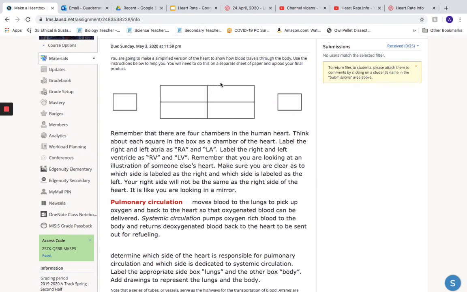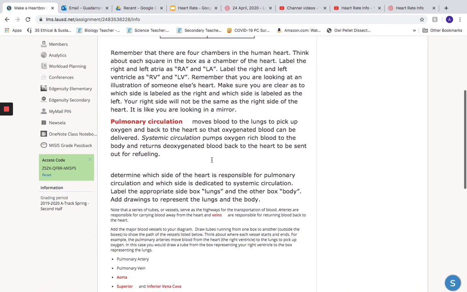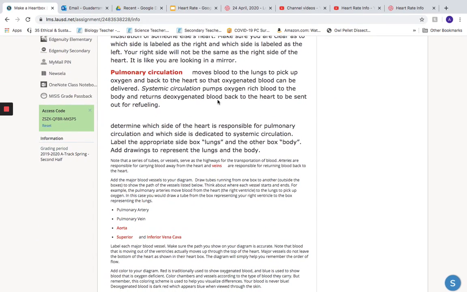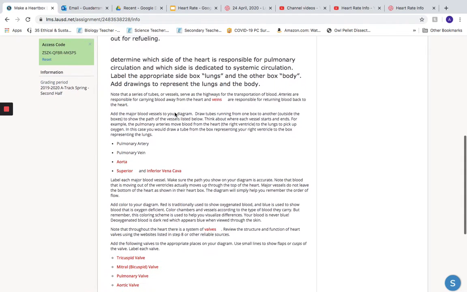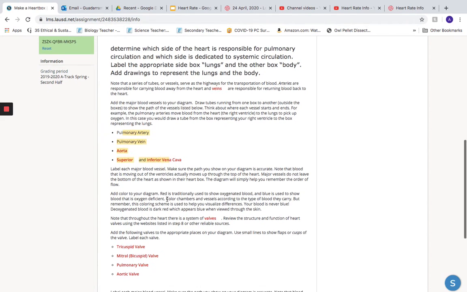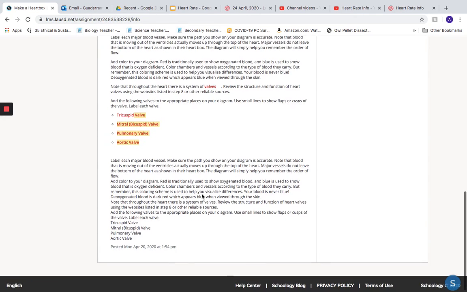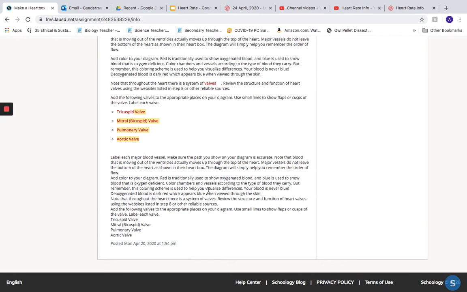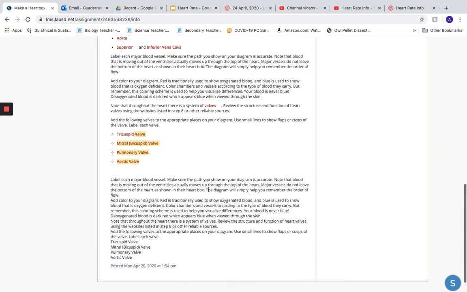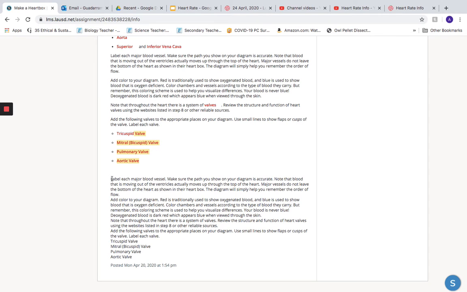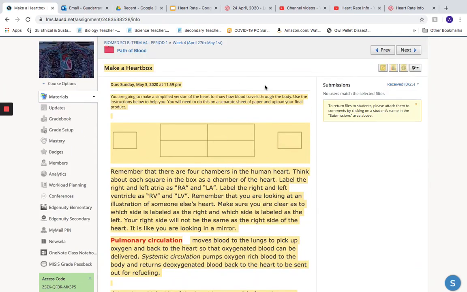You can do research to help you fill this out, but you're going to follow through these instructions to help you add the way that the circulation also happens through the blood, making sure that you label these. Otherwise, let's see. Yeah, so otherwise it's going to say you can label each major blood vessel, add color to the diagram. Actually, it looks like this is a repeat of this, so the instructions basically stop right about there. All right, so that's that for the Make a Heart box assignment.